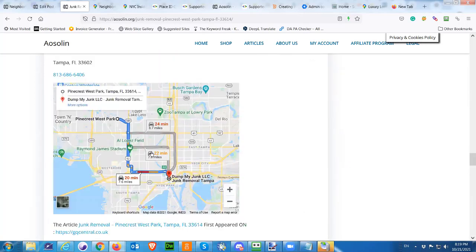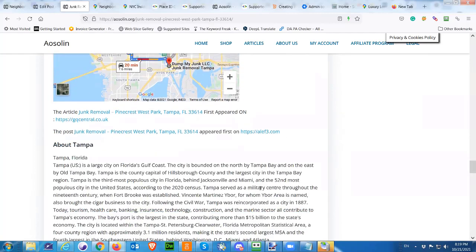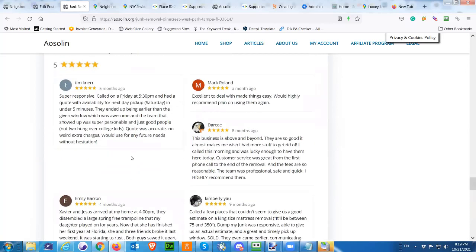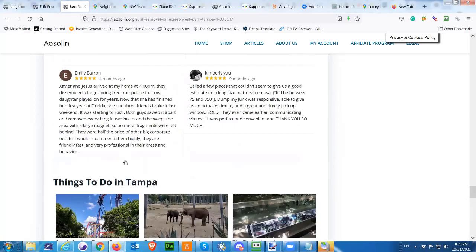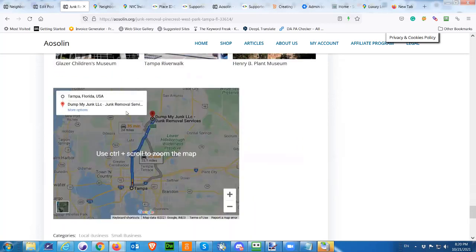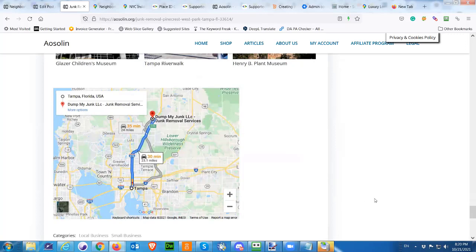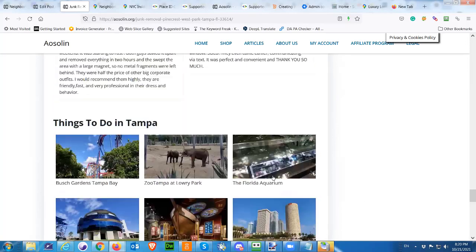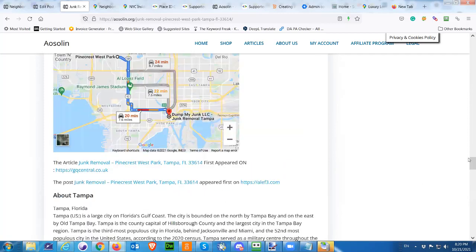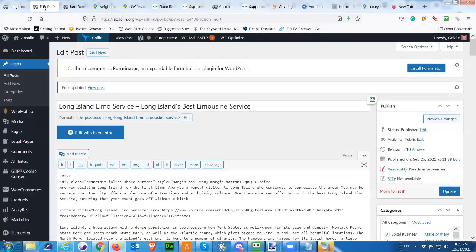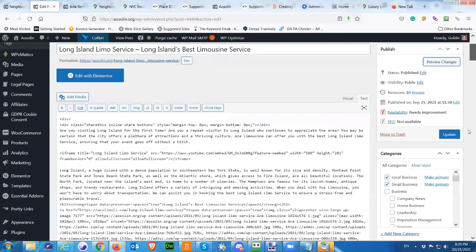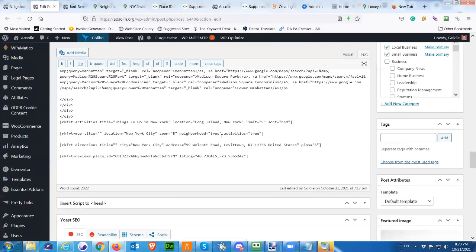We do our own manual driving directions at the moment until the plugin actually works, because it's not working for that at the moment. So we're doing our own manual ones. It brings in the reviews perfectly okay, no problem with that. And the things to do in Tampa, perfectly okay. And this is another manual one that we did. So this is how you can play with the plugin, how to manipulate the shortcodes to get more and more accurate to the content that's inside your article.